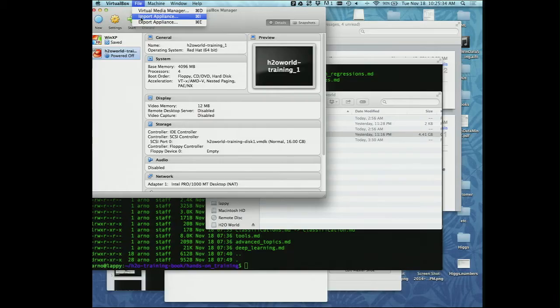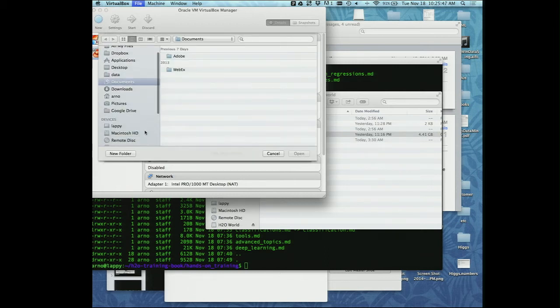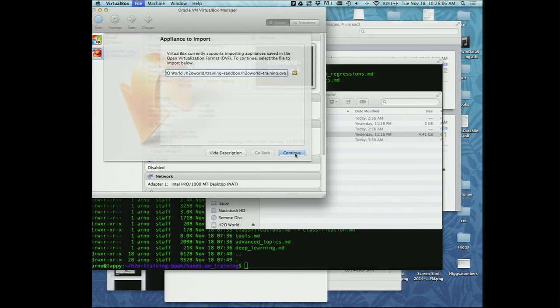Everything will be hands-on, so you should be able to run H2O inside of that virtual image. Once you import an appliance, that will be one more thing that you can launch inside that application. And you just say import appliance, and you point it to the file that's on the memory stick, H2O World, training sandbox. That's the file you want to point to. That's the 4 gigabyte file, and that will open up as a drive, as a virtual hard drive, so to speak, containing a Linux installation.